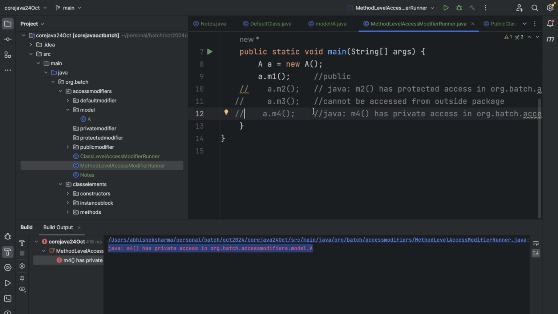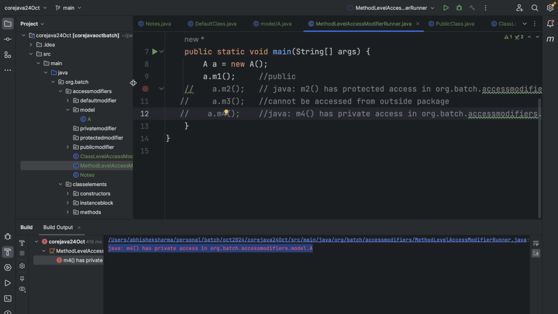So that's it. Any doubt till now? If we are outside the package, we can only access the public method, if you are not extending or doing anything. Anyone, any doubts till now? All right, so let's dive deeper now.